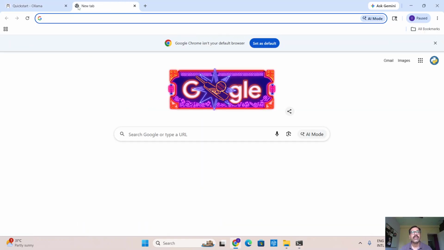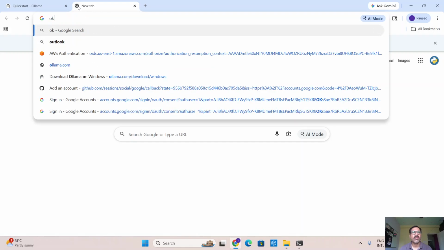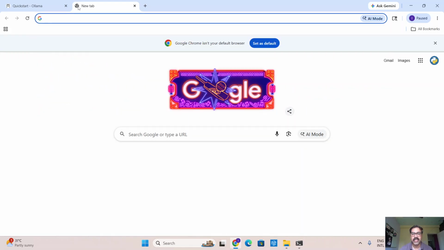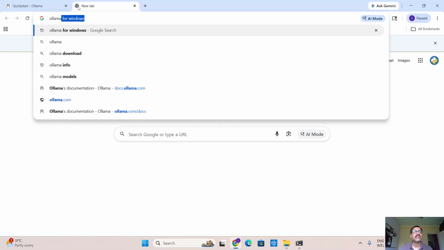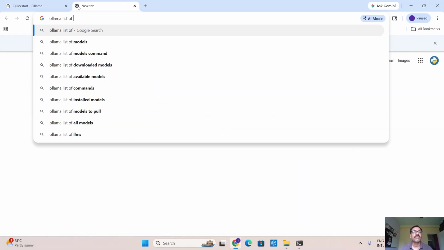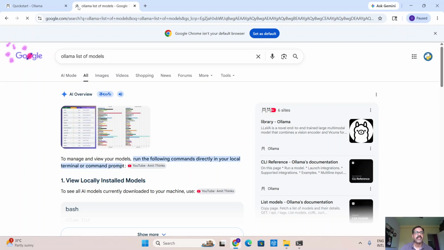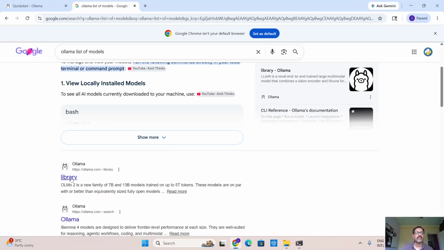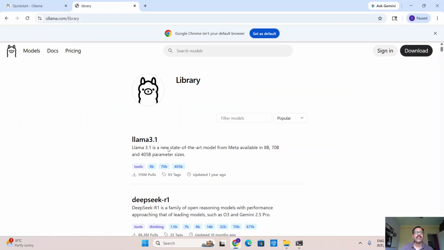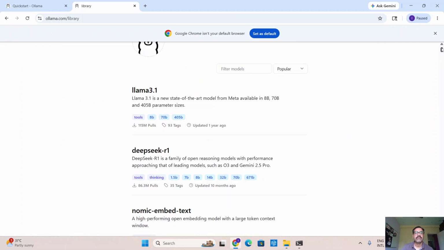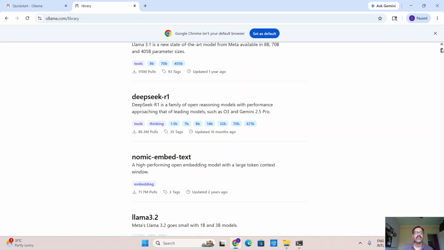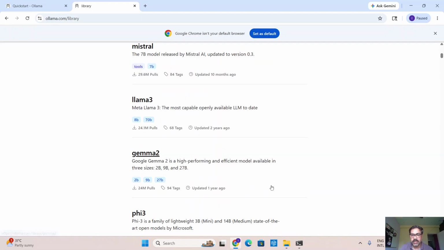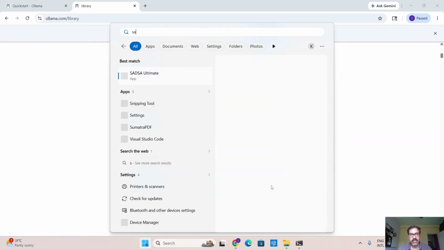So let me go, ollama list of models. Let us pick one of the models. DeepSeek R1, Llama, Nomic Embed, something like that. So now I have an application in my computer.